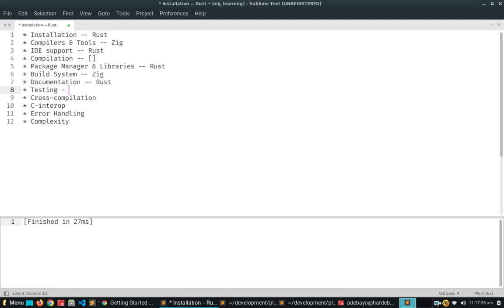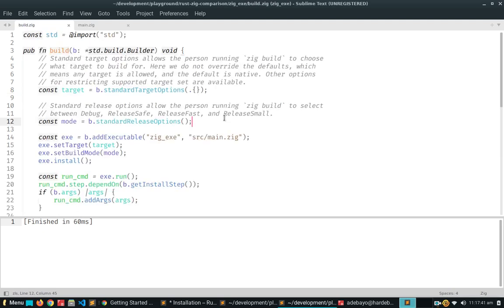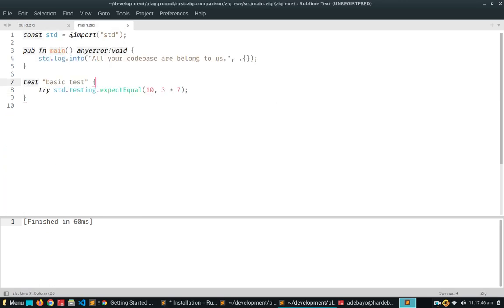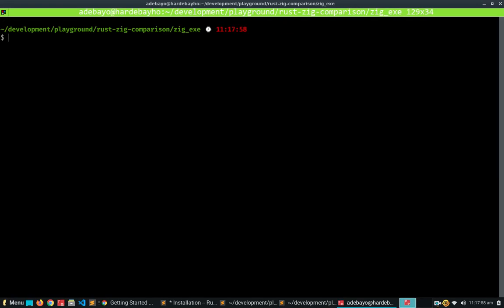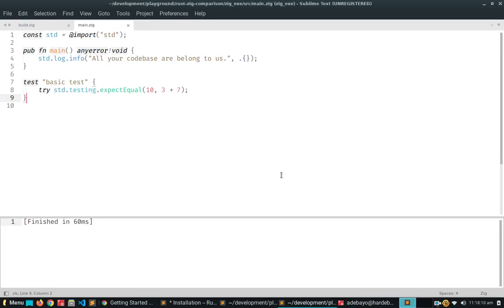Now, when it comes to testing, this is actually a stalemate for me, because testing with Rust and testing with Zig is pretty much equivalent. In fact, testing with Zig is actually interesting, as you can see here. If I want to run a test with Zig, all I have to do is run zig build test. I can hit that to build the test, and I have to wait. As you can see, the test passes.